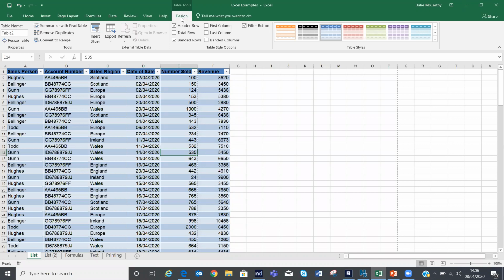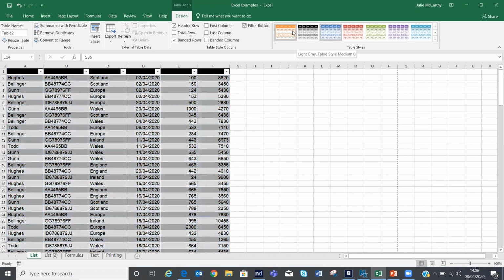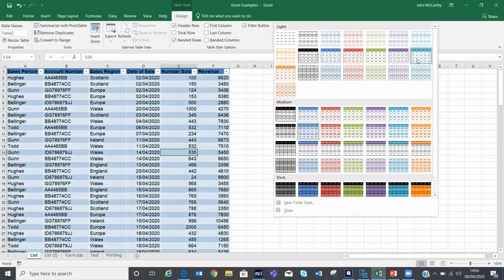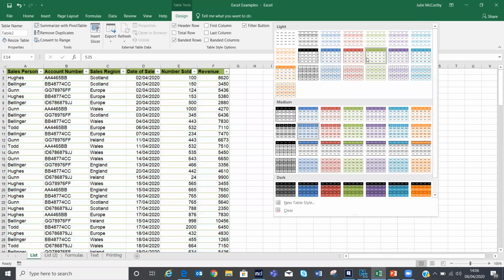So when I'm in the Design tab here, I have my table styles at the end. And now when I hover over them, I can see the difference. I can start to get a preview and I can see what my list is going to look like. You do have a more button here where you can then start to get even more options, and it really depends on that look and feel to what style you're going to go for. So I'm going to choose this one here.